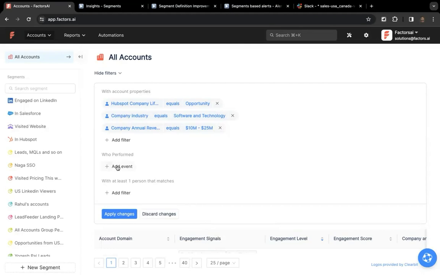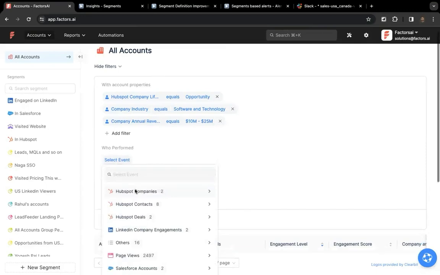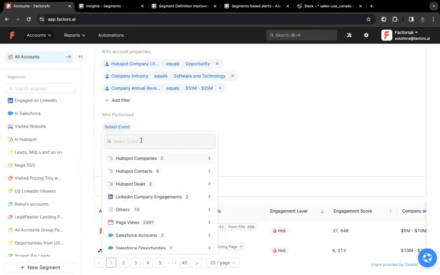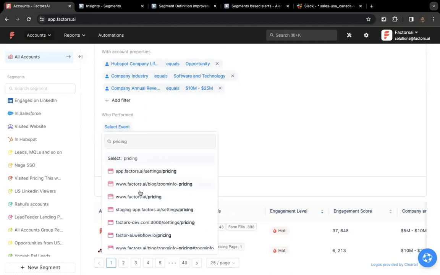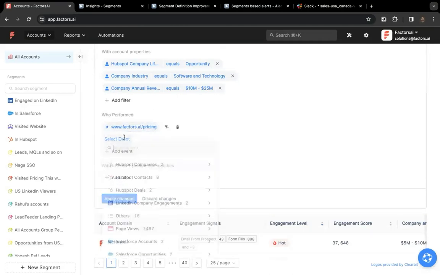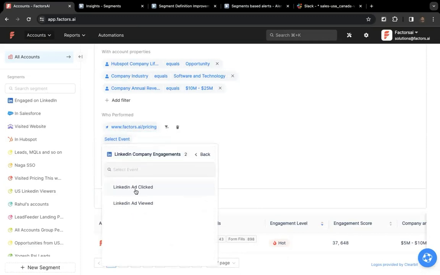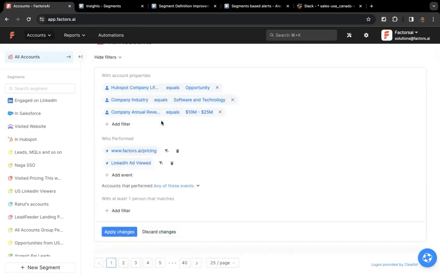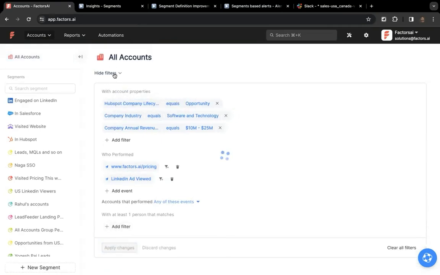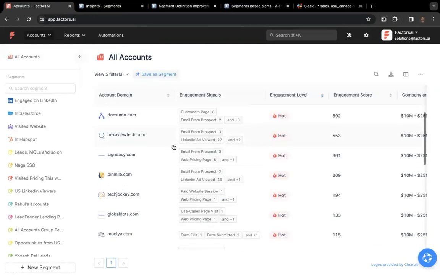You can also apply filters based on whether they have performed certain activity on your website or LinkedIn or G2 or your CRM. For example, we can apply a filter here for only those accounts who have been to my pricing page. I can also apply another filter here for all the people who have seen my LinkedIn ad. Now, what this means is that you are creating a segment of accounts that have shown activity across different platforms. So they have come to your pricing page on your website and they've also seen your LinkedIn ad. Now, if I were to apply these changes, we'll see all the accounts that match this exact criteria.